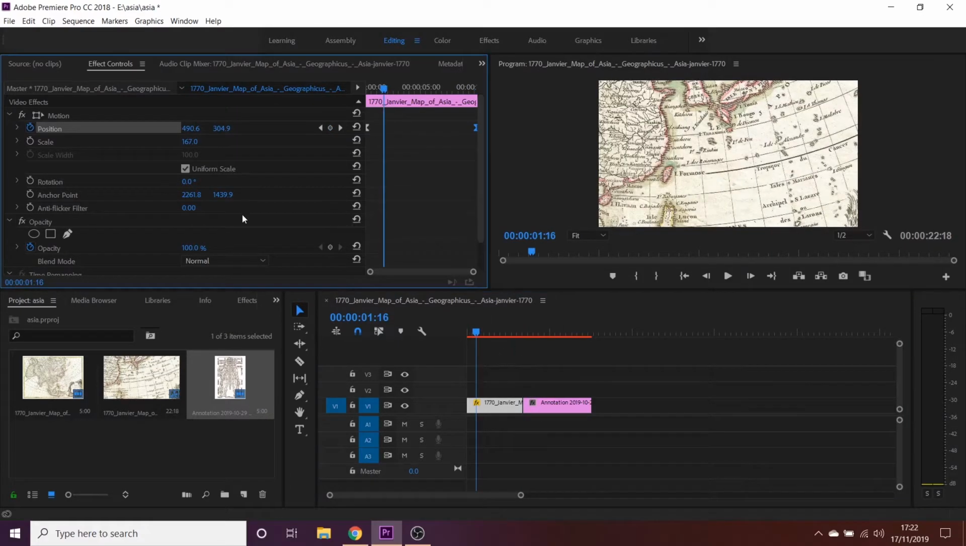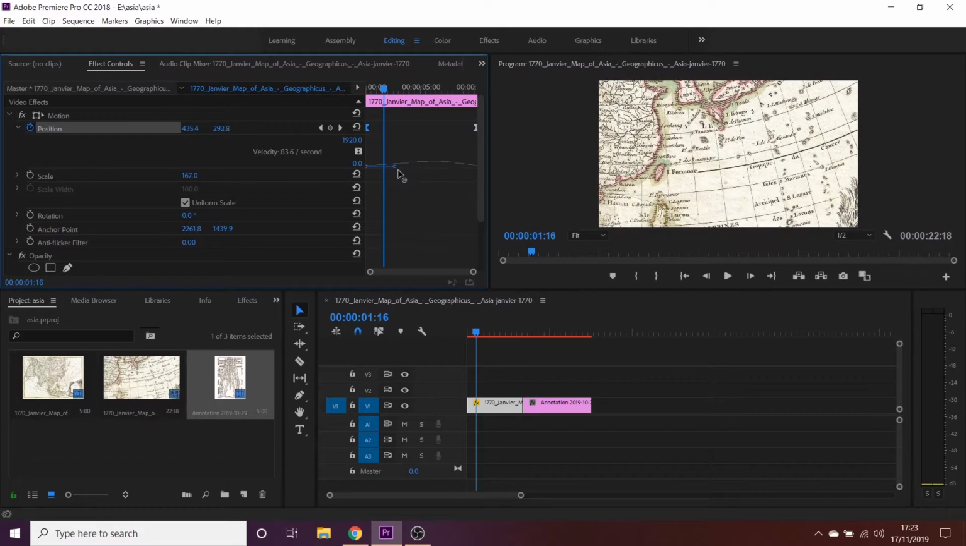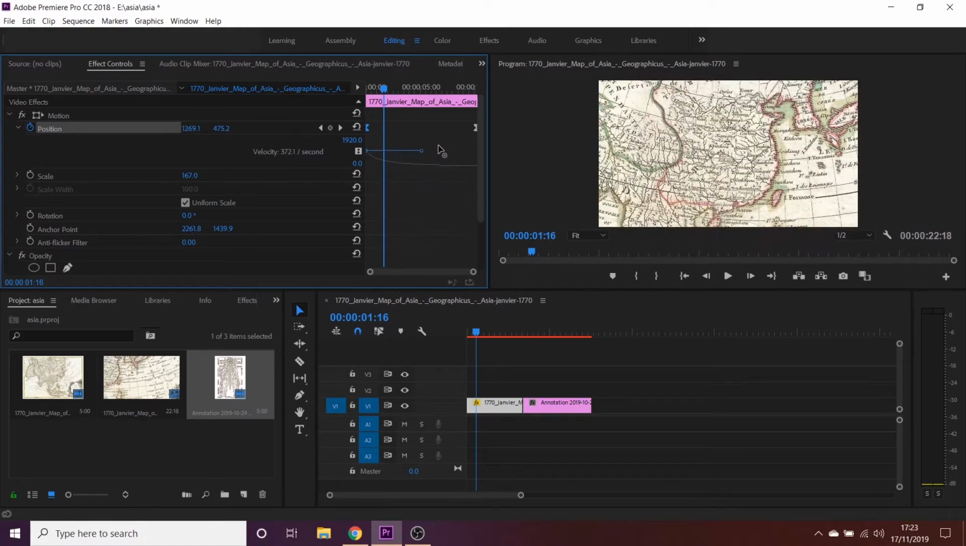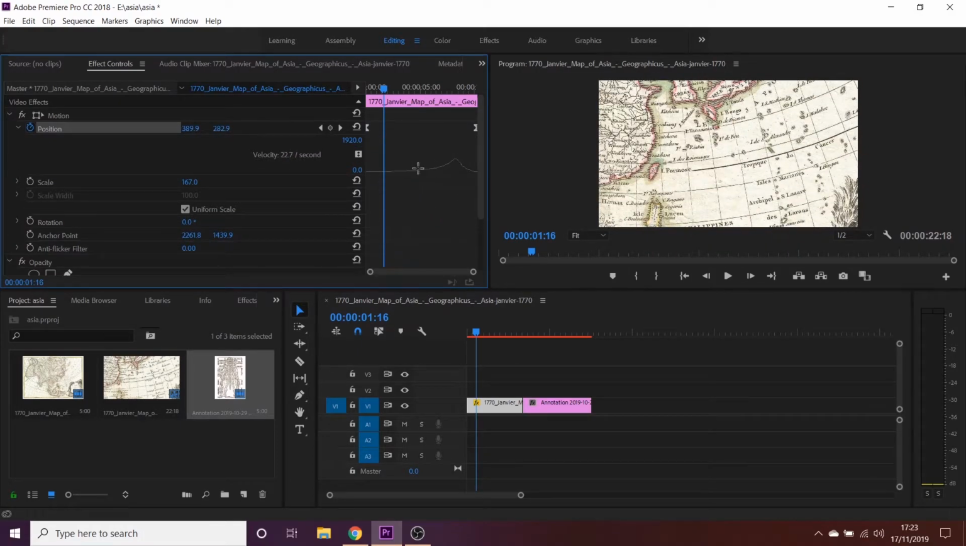You can even, at this point, expand this option here, the position we're looking at. And this is a visual representation of that speed. So it starts off slow and gets faster. And you can mess around with these handles here. You can drag them up and down. And again, the key is just to experiment.